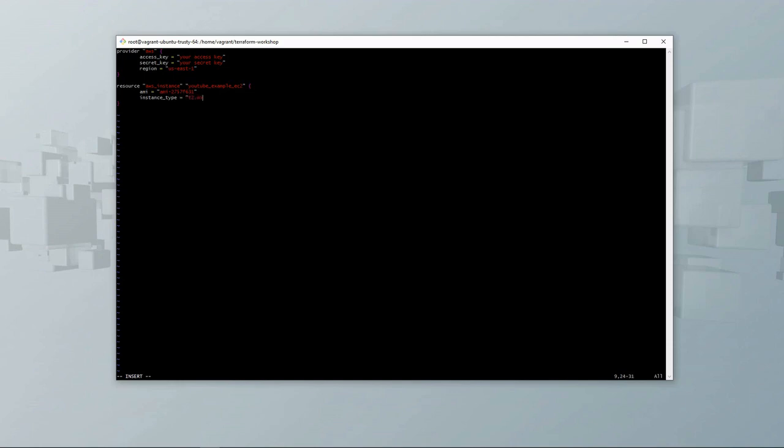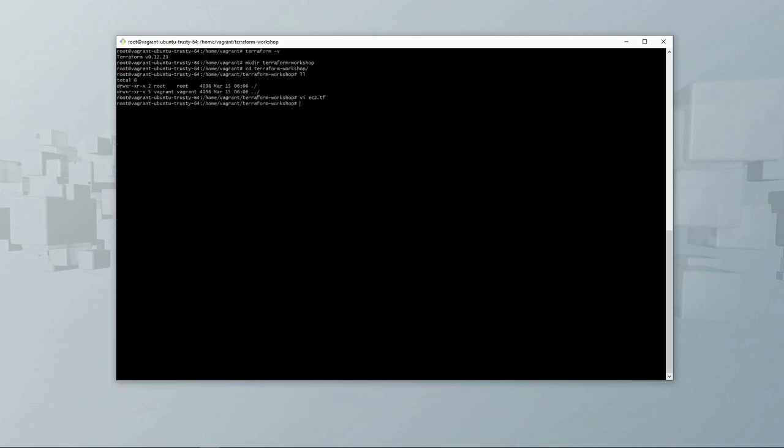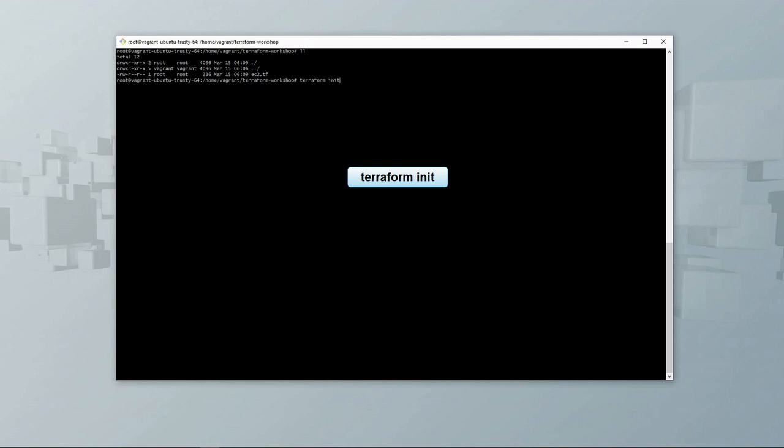So we have to define the machine image. It's a free machine image, and also the instance type. For this demo purpose I am using t2.micro. Basically that is good for the demo, and just save the file. That's it for the demo purpose. And you can see in this folder we have only one file called ec2.tf.